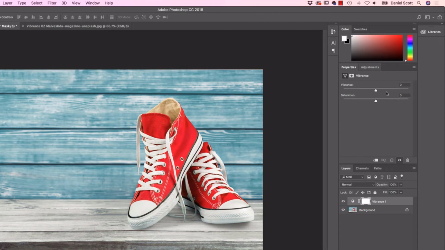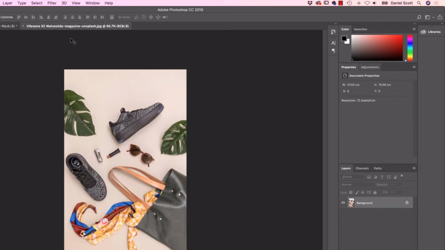What happens with vibrance is, watch this, when I drag this up, you'll notice that the blue in the background gets better, but it leaves the already saturated colors alone. So it's just a really good tool. I don't normally drag it up this high. I've got this example just because we've been using it already. Let's have a look at the Vibrance 02.